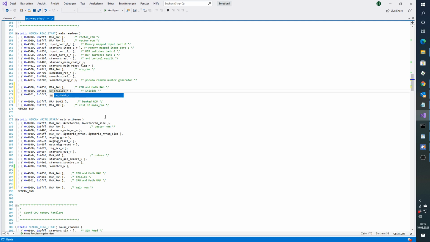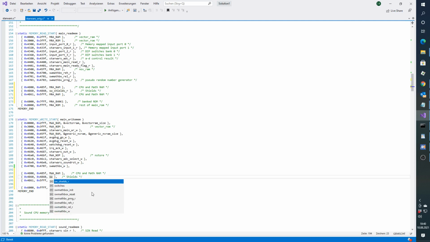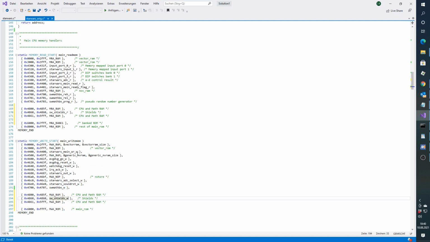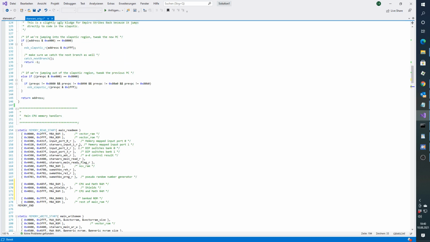So we have an R for read, and down below we need to do something similar, but of course the function must be a different one. Star Wars underscore Shields underscore write. And with these two names, read and write, we now create functions that handle it.